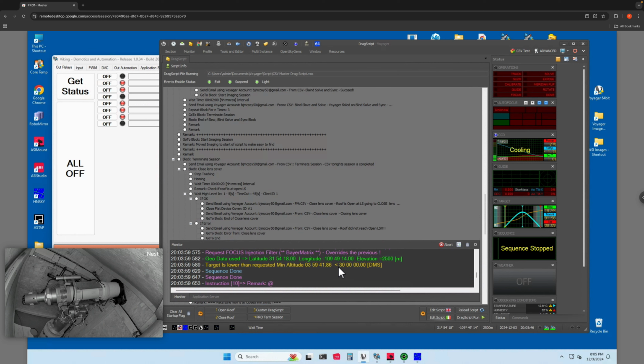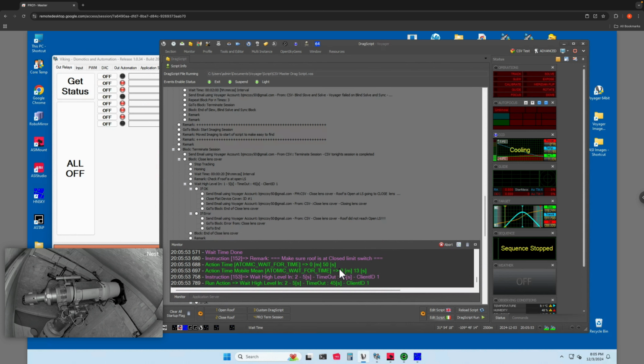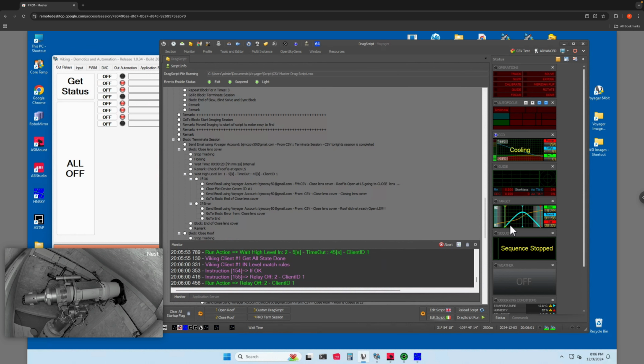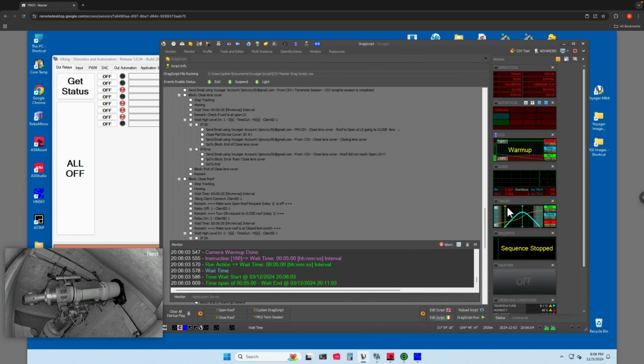Okay, so we're going to have to wait here a little bit. So let's see, minimum altitude. I'll have to look and see. If we look over here, we can see this is the target, and this is the time. So yeah, it's still too low. So I'm going to pause this and come back in a little bit when the target's a little higher. Okay.